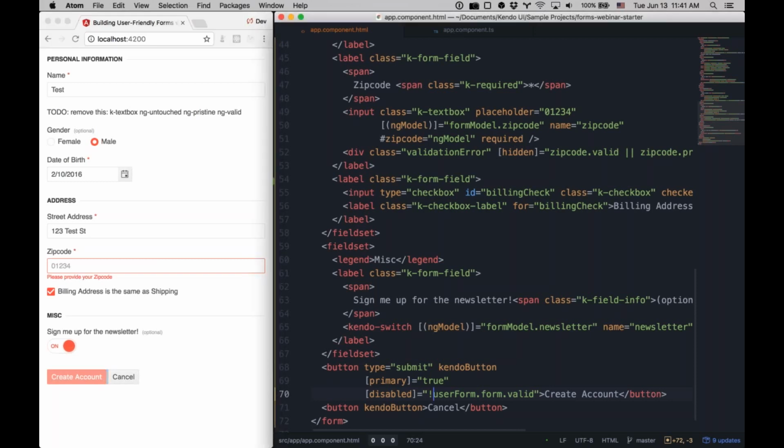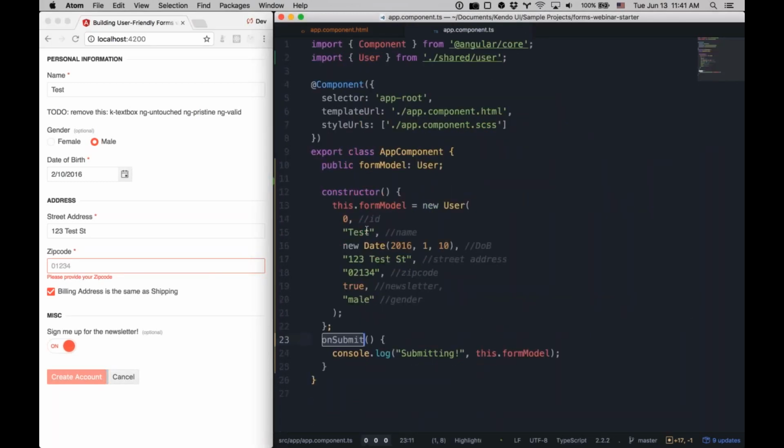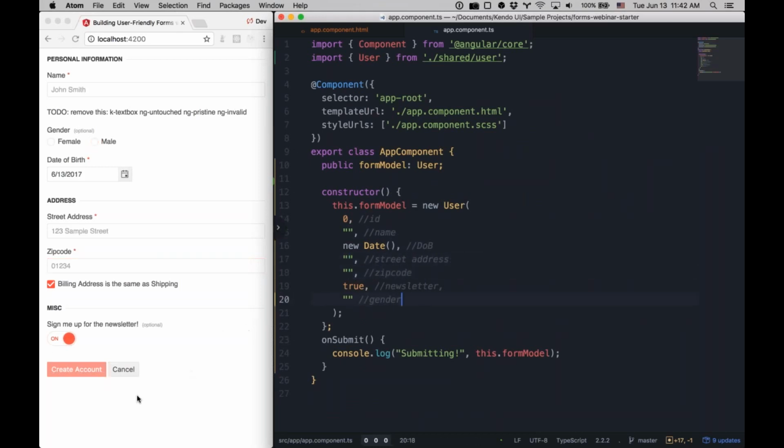So now if I go ahead and remove this information, let's not have anything really bound initially, except for the newsletter. We always want the user to sign up for the newsletter, right? Go ahead and save that. We see now that we have a form with a couple of required and optional elements. We see that we have create account. That's now grayed out. I can't click on that.